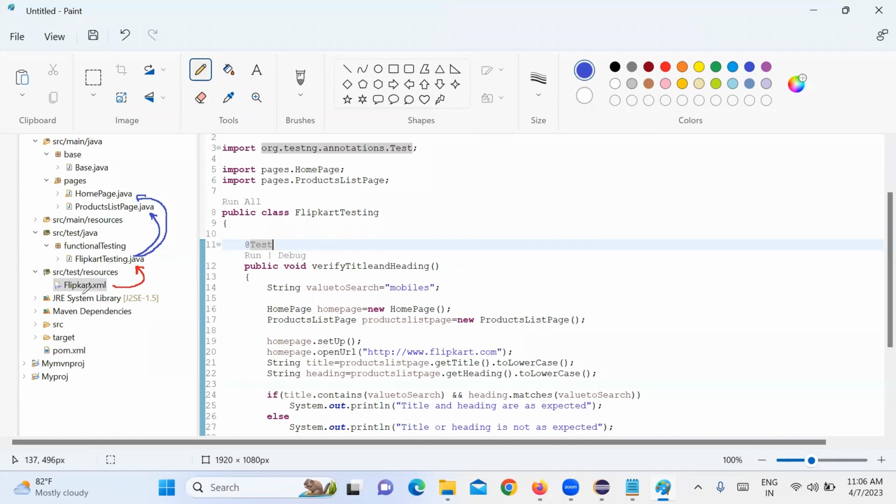So remember, testng XML will always call the tests. What does testng call? The tests, right? Yes, sir. Where are the tests? Tests are there in SRC test Java.